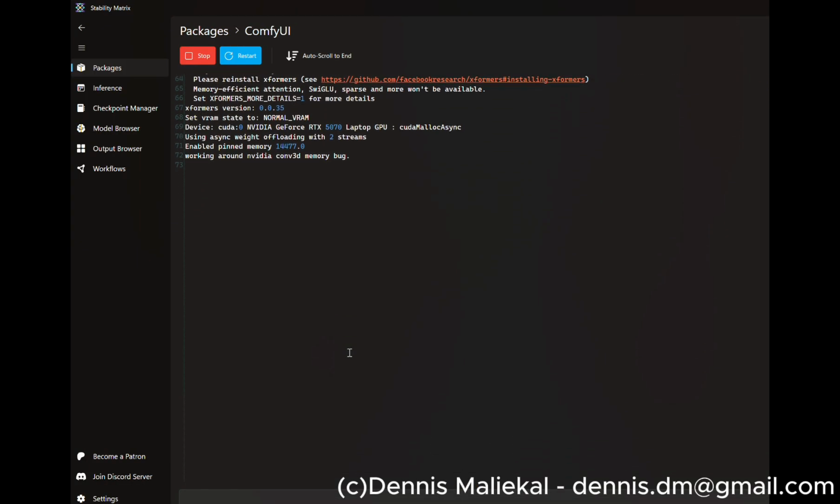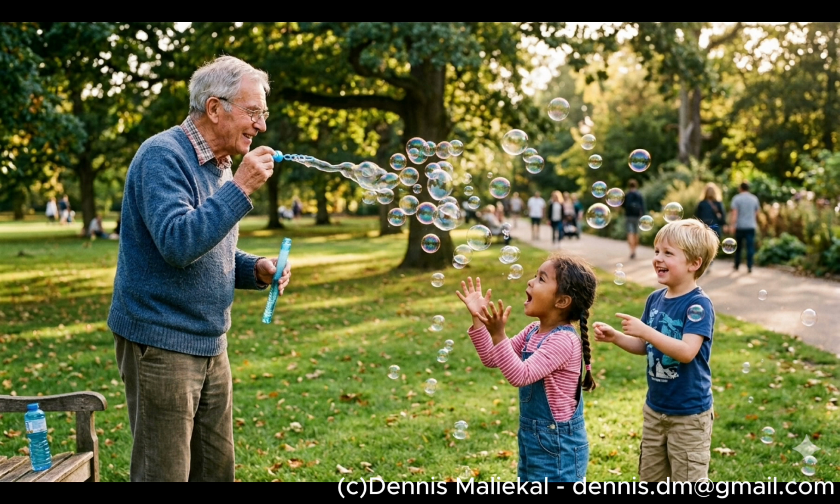Notice now on the screen that I've launched Comfy UI, and I am highlighting that the only hardware that I'm using is an RTX 5070, which is a laptop GPU, and a CPU here. No crazy hardware. This is the image that I generated. This is an old man trying to blow bubbles with kids in a park. This is an image that I generated on my own compute.